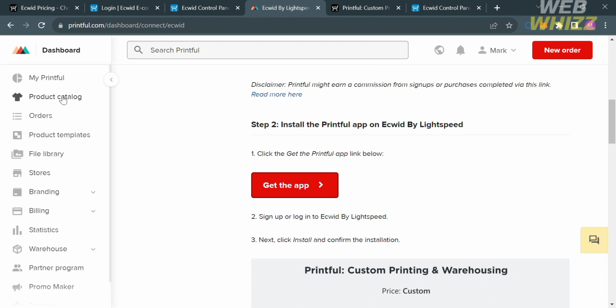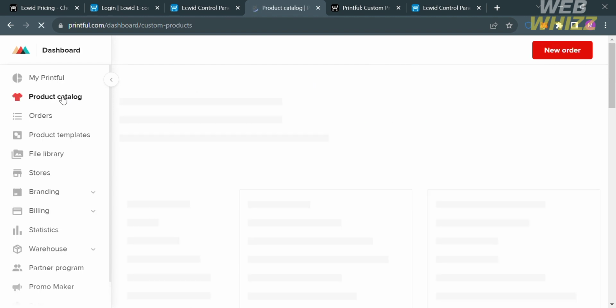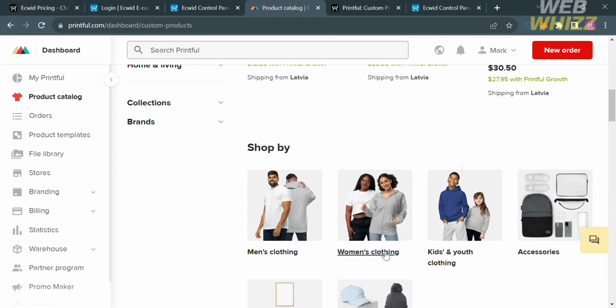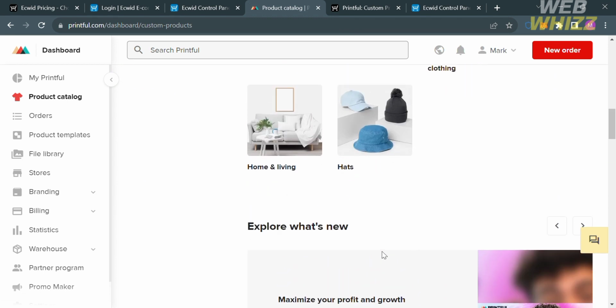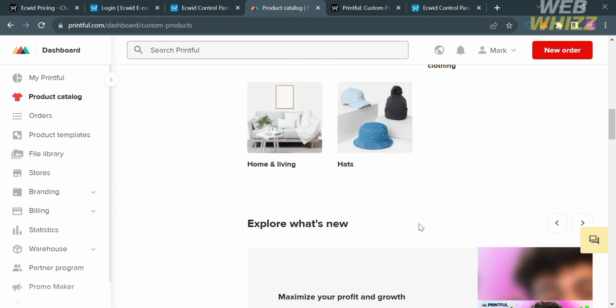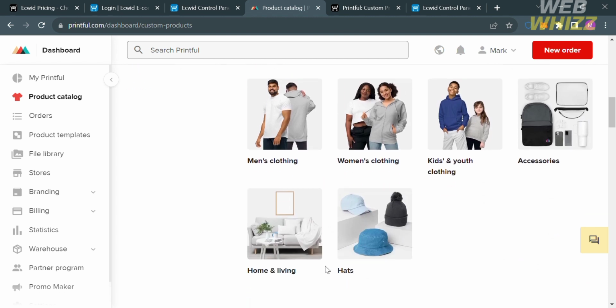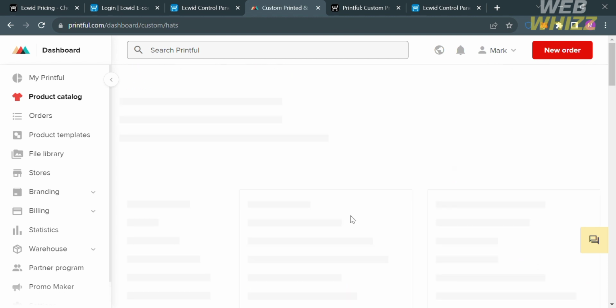Now, the next thing that we need to do is to simply add a product. And to do that, just go to your Printful platform and click Product Catalog on the left side panel. And below here, it will show you a variety of product that you could also use. We have here hats, t-shirt, women's clothing, men's clothing, accessories, and many more. And in those options, I'm going to choose this hat.